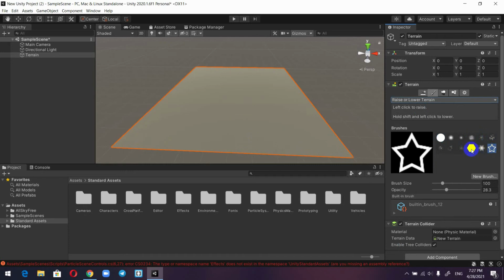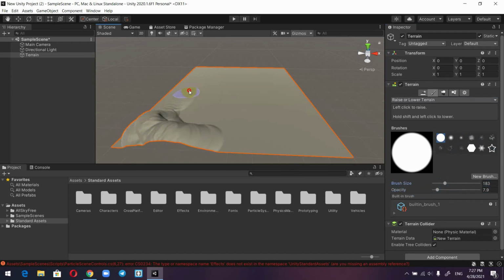It's like working with brushes. It's easy, you will see it. Click here and there are some settings like brush size and opacity. Just try. Really, practice is everything. Click and wow, it became higher. We can erase our terrain now.